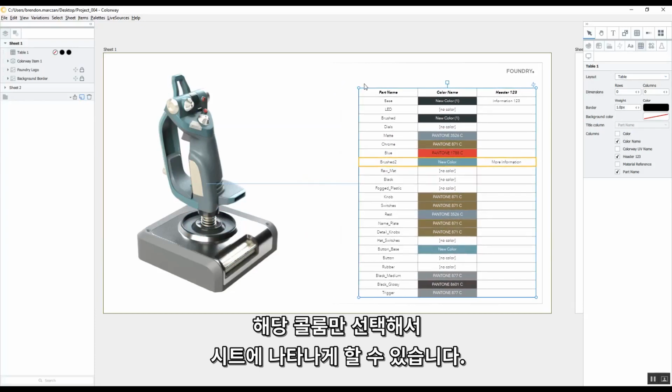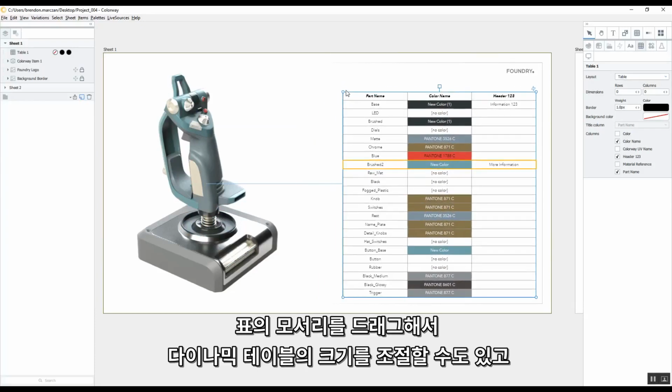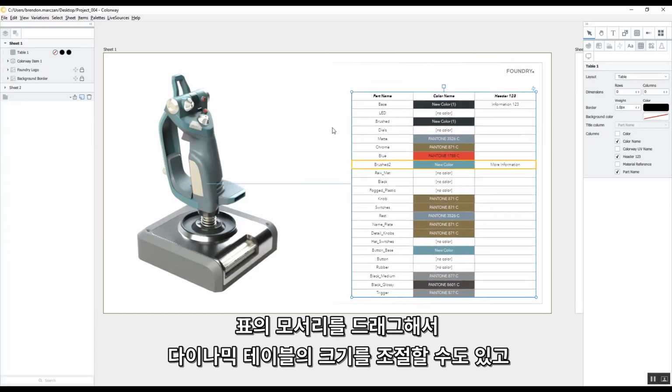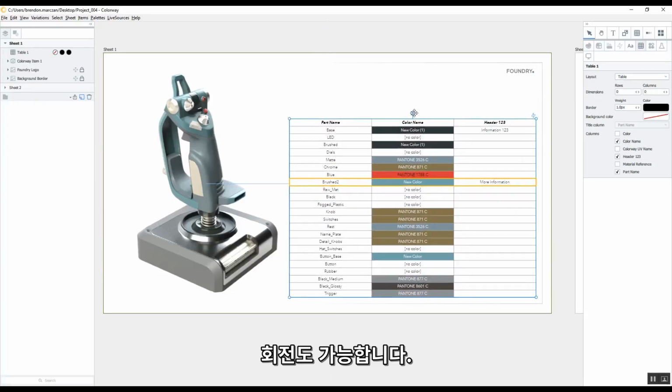on my sheet. I can resize my dynamic table by dragging the corners of the table, and I can also rotate it.